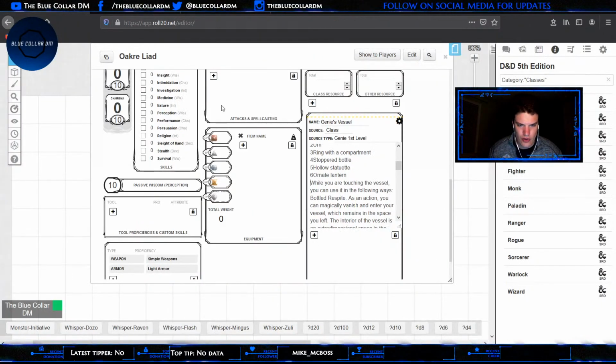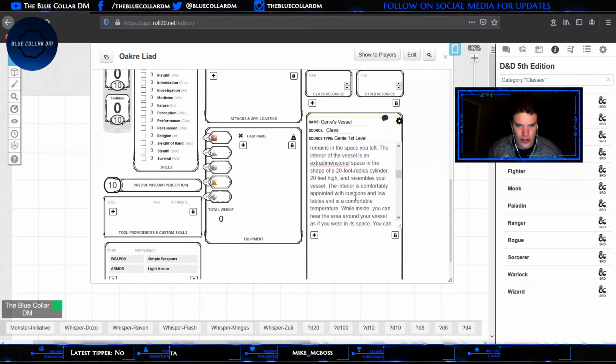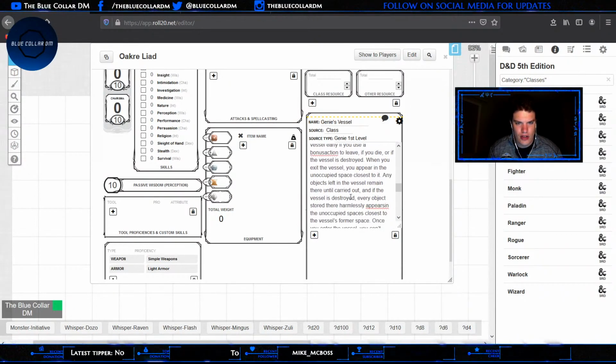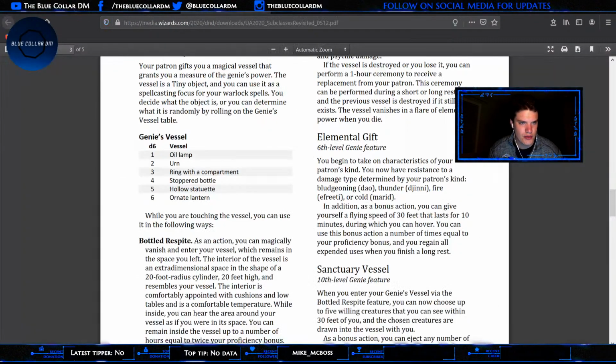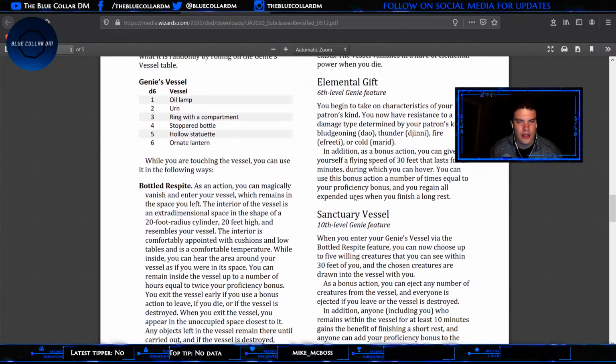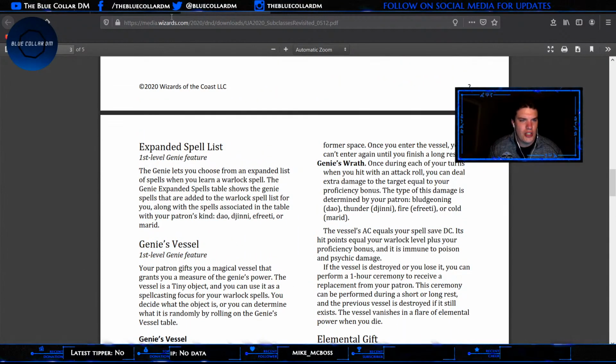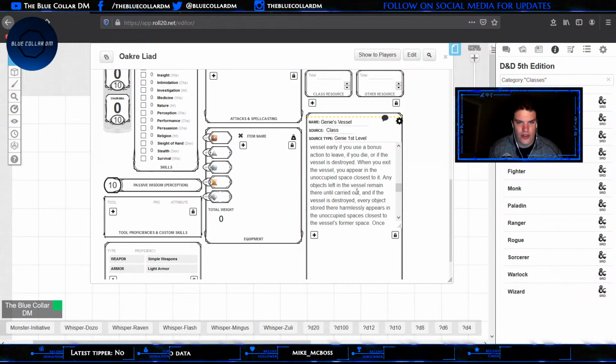So we've got to find Bottled Respite here. Looks like we have it here. As an action, you can... leave that all the way it is. Looks like there was a typo in some of the Wizards of the Coast text, which is fine, happens sometimes. And then we have Genie's Wrath, and then we have the Vessel spell.